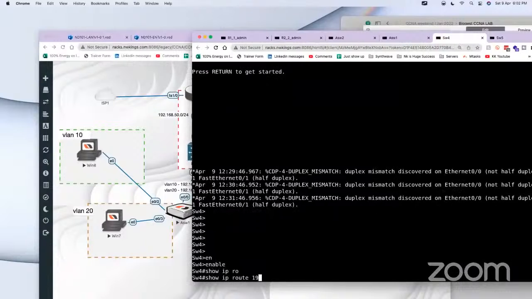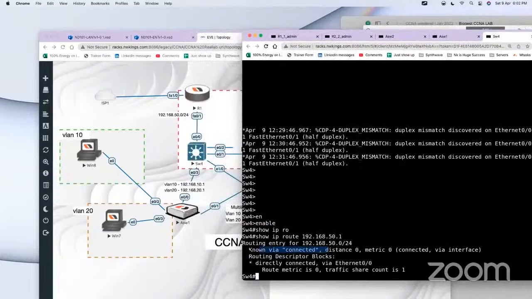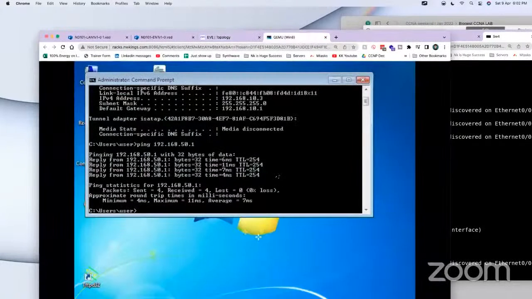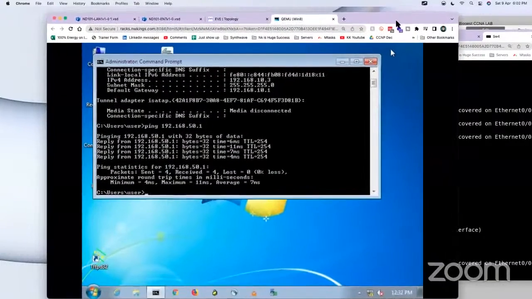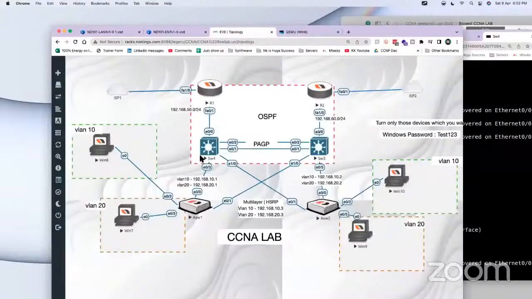Show ip route. 192.168.50.1. Do we have this network on switch 4? Let's see. Yes, we have it. So this means we are able to access this network, right? But can I ping google.com from here? No, sir, because NAT is also still pending.